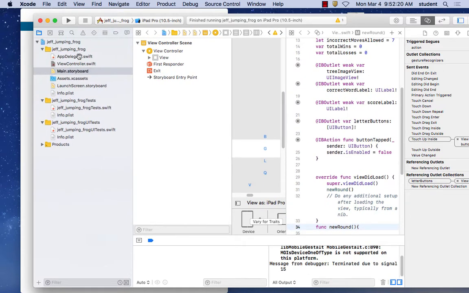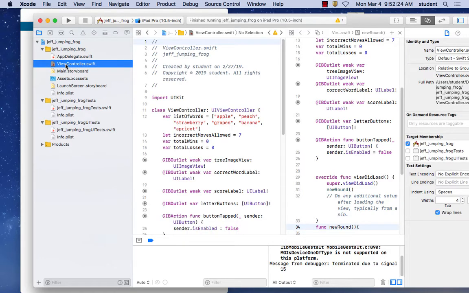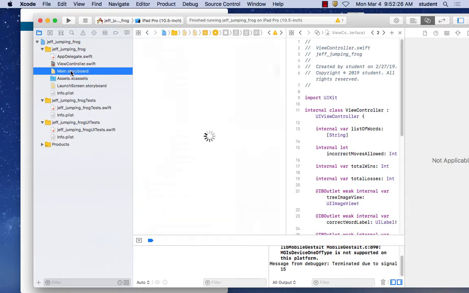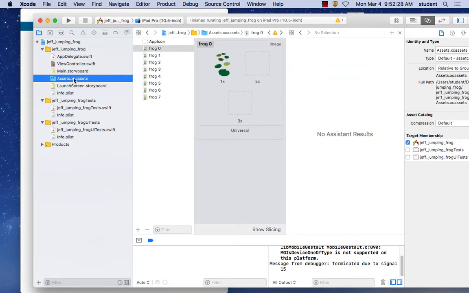To make a new file, you'll notice over here, let's look at the files we've got. We've got the main view controller, which we've been looking at. We have our main storyboard. We have our assets over here with our frogs in it right there. Then you have the other Swift files here.